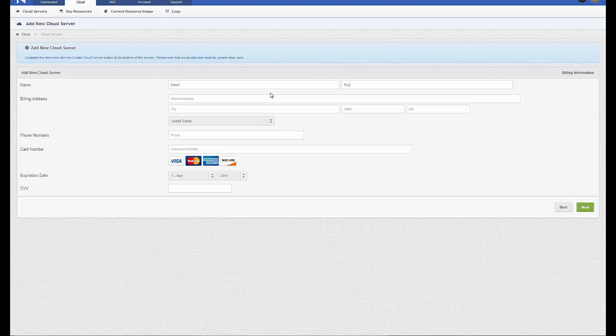Be sure to enter your billing information exactly as it appears on the billing statement for your credit card. As you can see, we're using a fake credit card for the purposes of this demo, but be sure to use a real credit card for when you plug in your order.